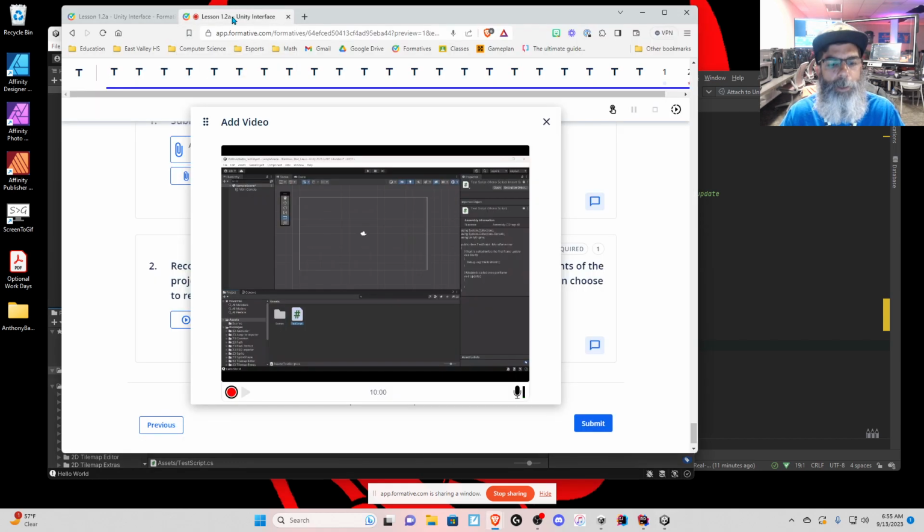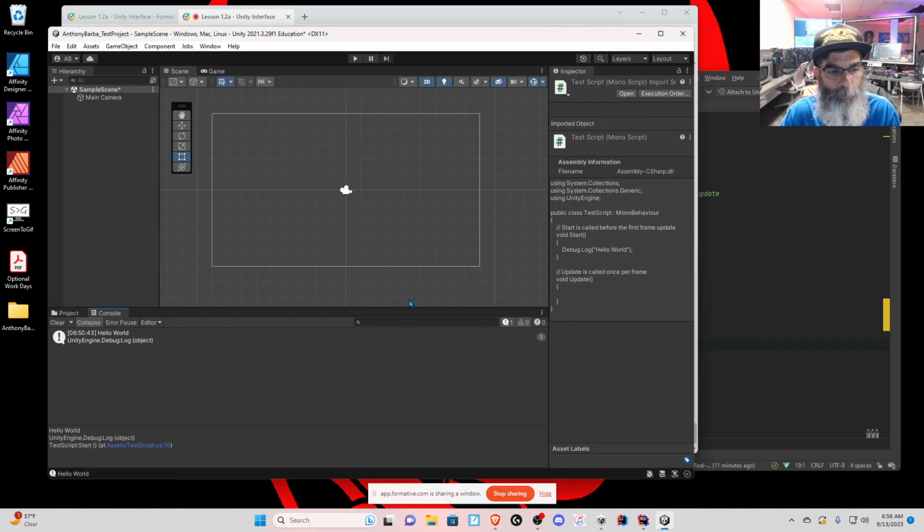So if I go over here, I have to click record. Once I click record, I'll be able to make my video, and it's only going to capture what's in this screen. So I'm going to click record, and then I'm going to go back to Unity. See, it's recording now. I'm going to click back in my Unity window. I'm going to make sure my console is showing here, and I'm going to press run.